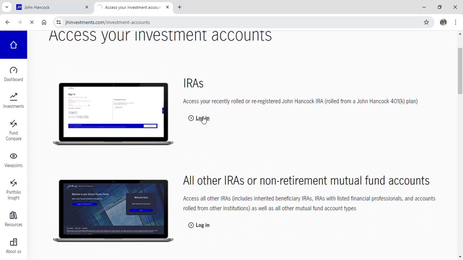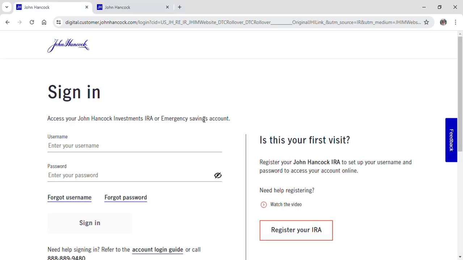Now this will take you to a different page, where you need to input your personal details to log into your account. Here you can see that it has loaded up on my screen, and now you need to input your username and your password to continue to your account. But in case you forgot your username or even your password, you can reset and retrieve them by using these buttons, forgot username and forgot password, right here.